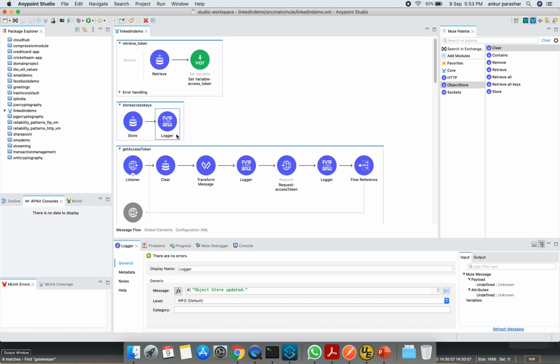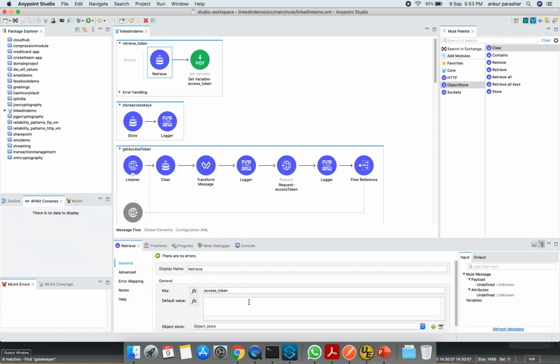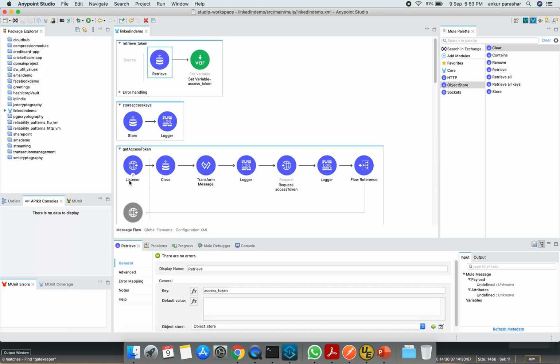Since we have already stored it, for the time being we will be calling this retrieve token flow. It will retrieve the access token from this object store, and put it onto this particular variable named access token, with the payload value coming out of this retrieve.